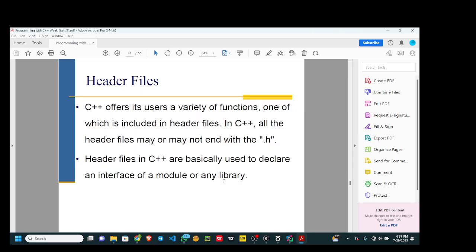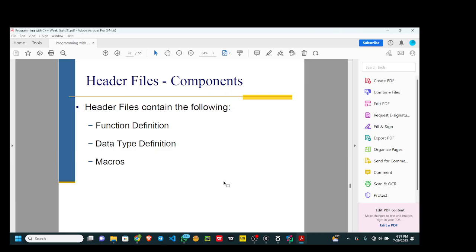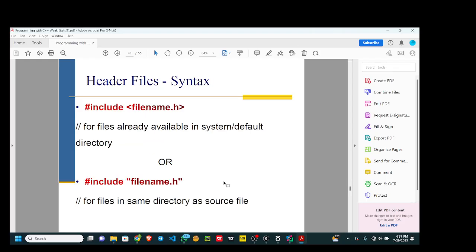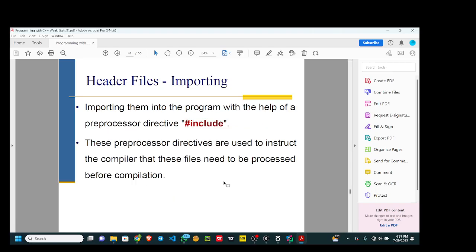C++ offers its users a variety of functions, one of which is included header files. In C++, all the header files may or may not end with .h. Header files in C++ are basically used to declare an interface of a module or any library. Now, header files contain the following: function definitions, data type definitions, and macros. This is an example of header file syntax.